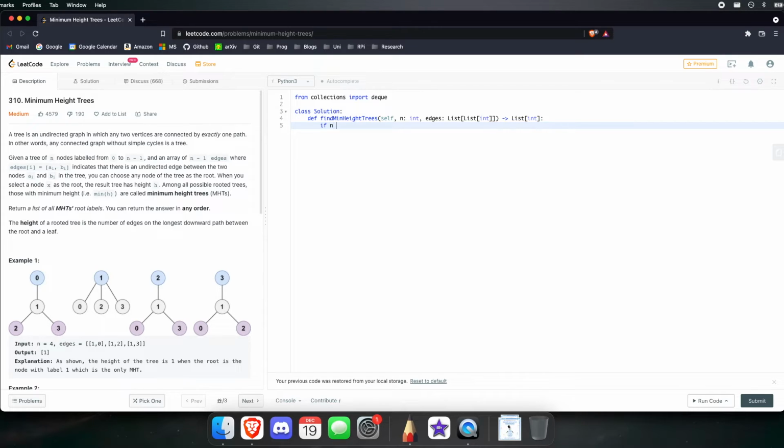First, let's just take care of a simple edge case, and that's if n is equal to 1. If that's the case, then we know we just want to return 0. If there's only one node and the nodes are labeled from 0 to n minus 1, then we just have to return 0 because that's obviously the root node, or the node that we should root this graph at.